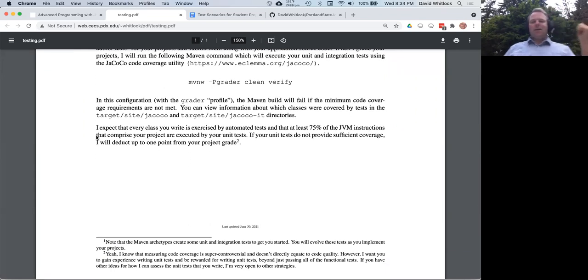Sorry, it'll assess two things. First of all, that every class has at least one automated test, and that overall at least 75% of the JVM instructions, so the lines of code essentially, are executed by your unit tests. This is part of your grade, and if your automated tests don't reach that threshold, then I reserve the right to deduct up to 1 point from your project grade.